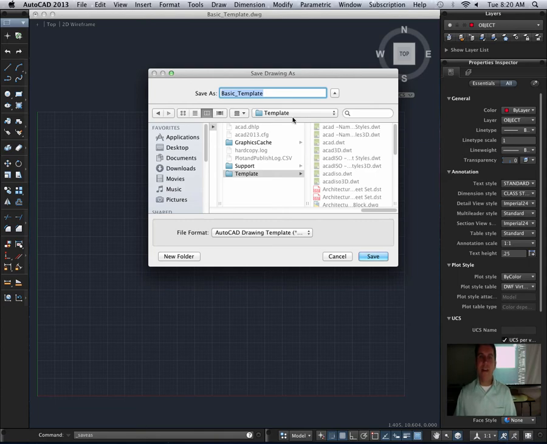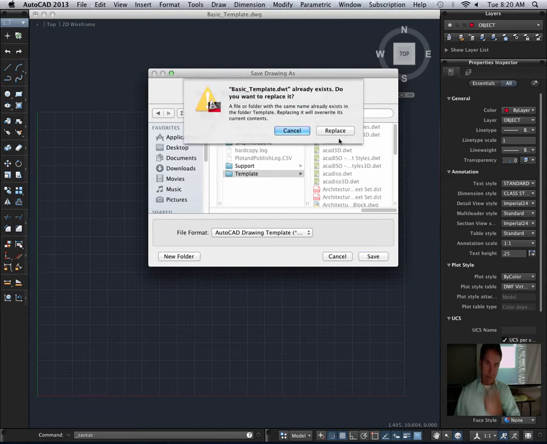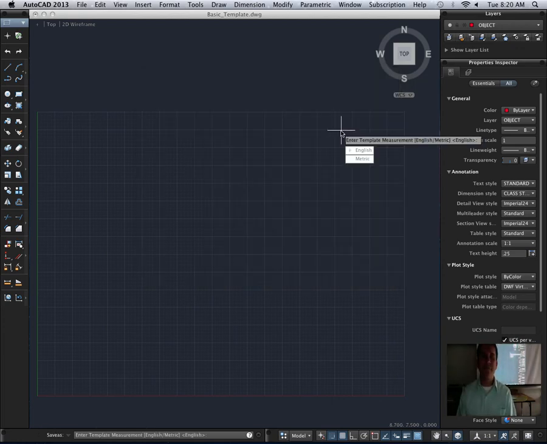So we're just saving it in our template folder. It's called our basic template. And I'm just going to hit Save. I already have one. It's just asking me if I want to replace it, which is fine. Okay, so now you have two options here for English or metric. We're just going to choose English on this one. And then hit Enter to complete the command.